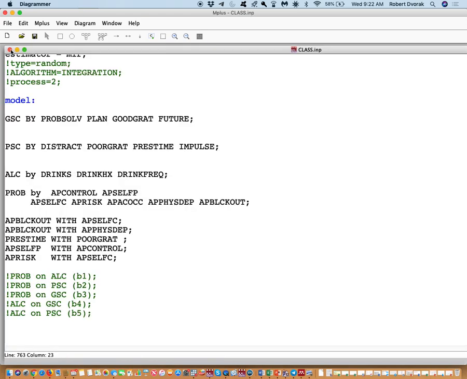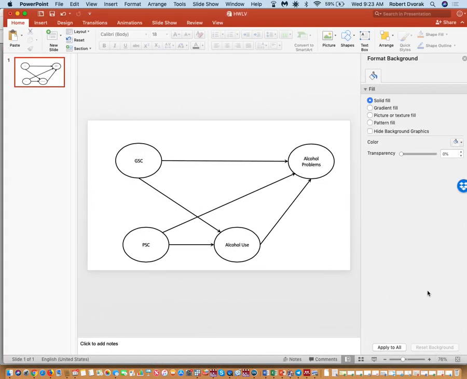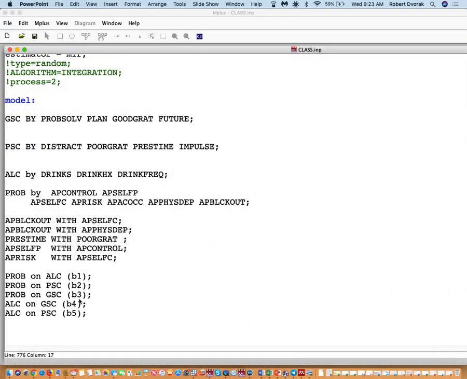This is how we think that the measurement model fits together, right? We have poor self-control and good self-control on alcohol use. Poor self-control and good self-control on alcohol problems. And the partially mediated alcohol use on alcohol problems. That is this model right here. 1, 2, 3, 4, 5 paths, right? And I have specified 1, 2, 3, 4, 5 paths. I also named these B1, B2, B3, B4, B5.